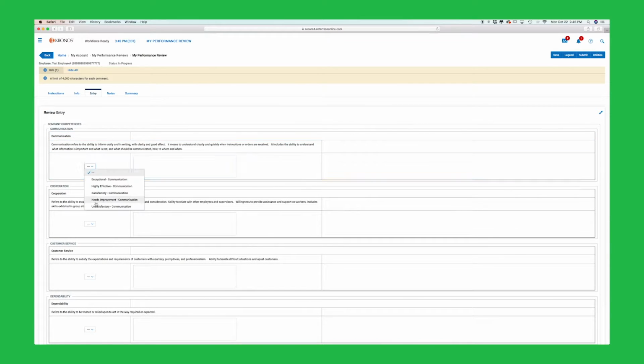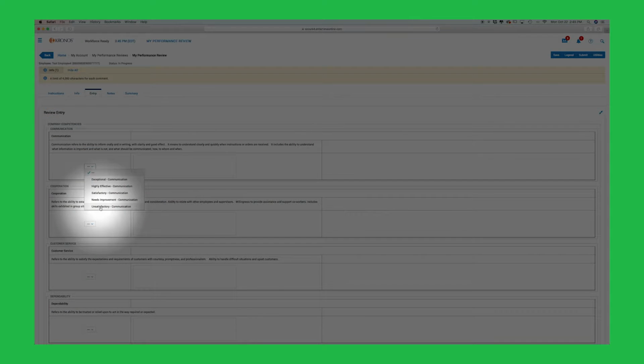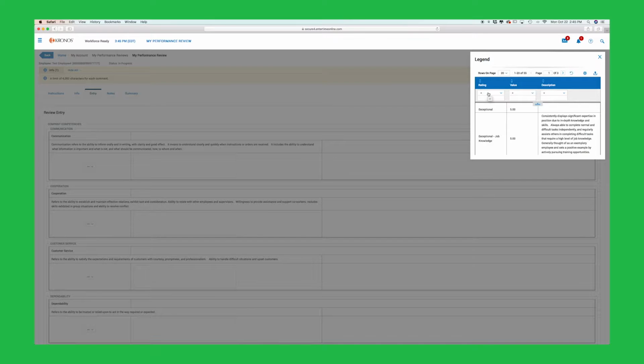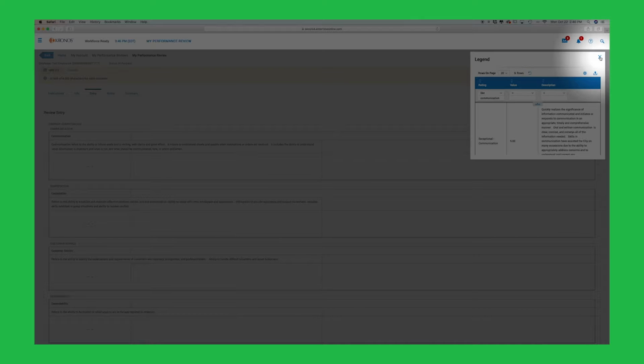To know how to rate each of these from exceptional to unsatisfactory, go to the top right blue navigation bar and click Legend. Under Rating, select Like. Let's say we want to complete the communication section, so we will type in communication, hit Enter. This dialog box will give you the description for exceptional communication all the way to unsatisfactory, and how you can rate your performance based off this description. To exit this dialog box, make sure to click the X on the top right corner.